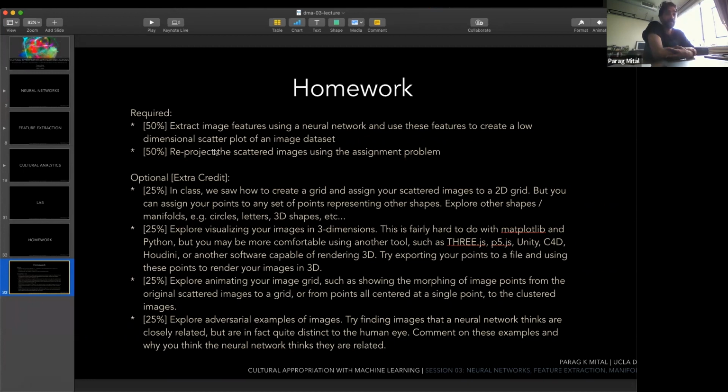You could also explore animations of the grid, such as starting from one clustering or one scatter plot and going to another, or one assignment problem and going to another assignment.